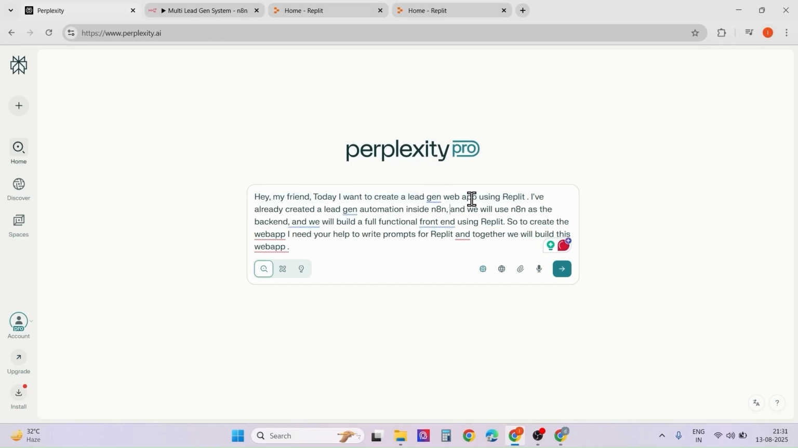As you can see, I'm telling Perplexity that I want to create a lead generation web app using Replit as our development platform. As you know, we've already created our lead generation automation inside n8n. We're going to use n8n as our backend system. It'll work behind the scenes because users won't see what's happening in the backend. They'll just input their options and filters in the front end, which is the dashboard and the lead generation page, and we'll use n8n as the backend.